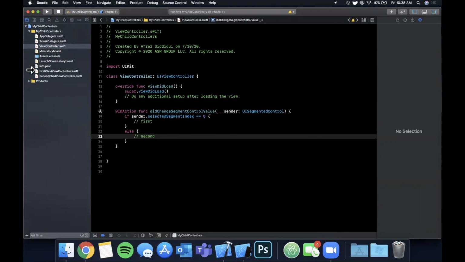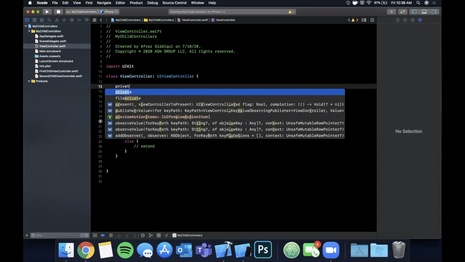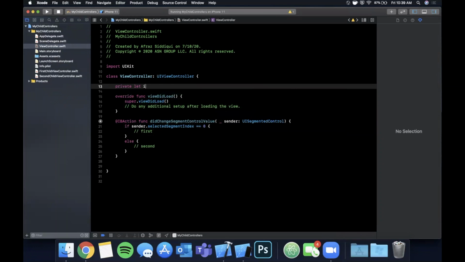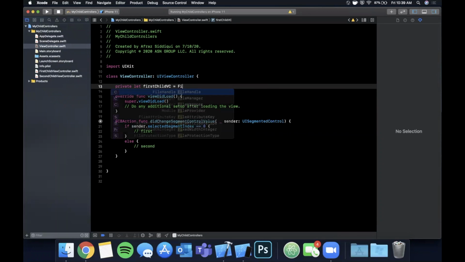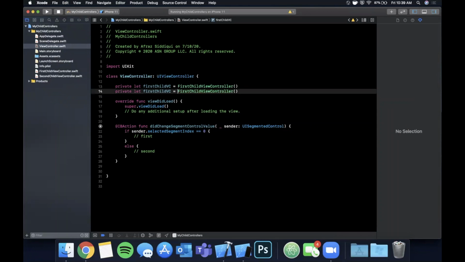So we have this first child controller and second child view controller. We're going to create both of these here on the controller as a private property. And we'll say first VC. Let's call it first child VC just so it's more appropriately named. Like that. And we also want to do it for the second. So I'm just going to copy and paste it and be lazy. Let's make that second and make the second as well.